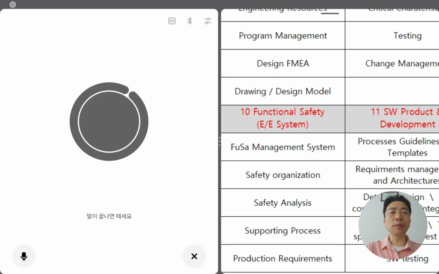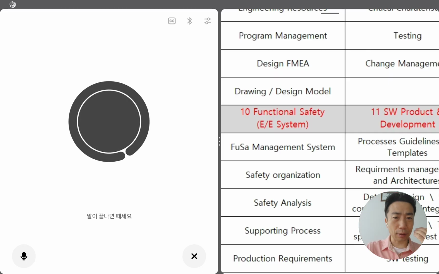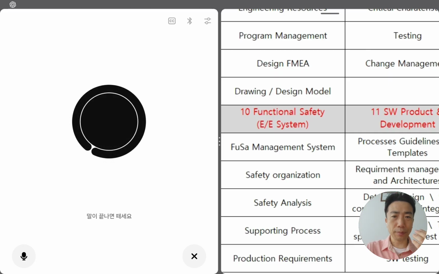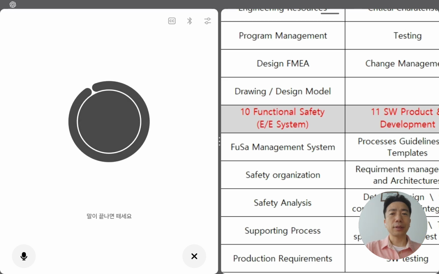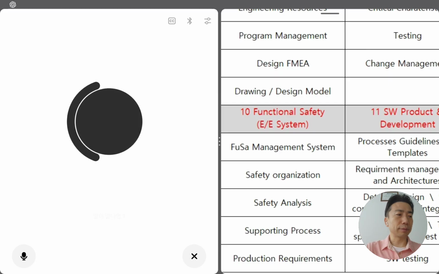Number five, we maintain safety analysis reports, traceability matrices, and validation records as evidence.